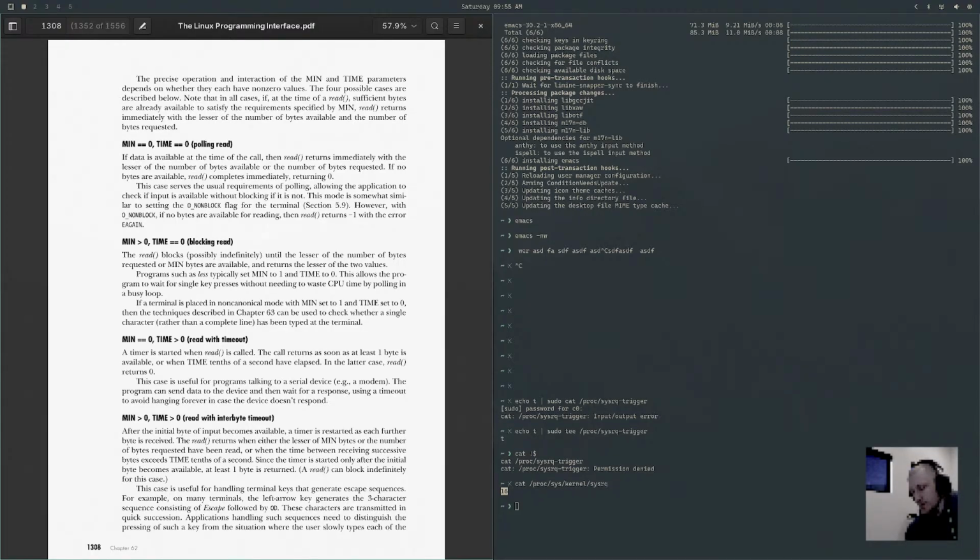MIN equal to 0, TIME equal to 0, which is a polling read. If data is available at the time of the call, then read returns immediately with the lesser of the number of bytes available and the number of bytes requested. If no bytes are available, read completes immediately, returning 0. This case serves the usual requirements of polling, allowing the application to check if input is available without blocking if it's not. This mode is somewhat similar to setting the O_NONBLOCK flag for the terminal, while in canonical mode, however, with O_NONBLOCK, if no bytes are available for reading, then read returns -1 with EAGAIN.